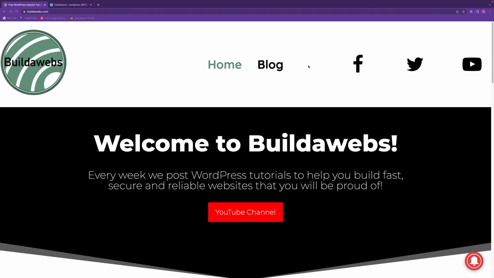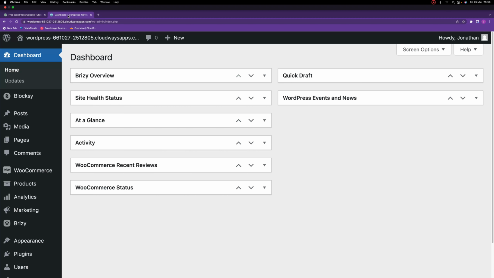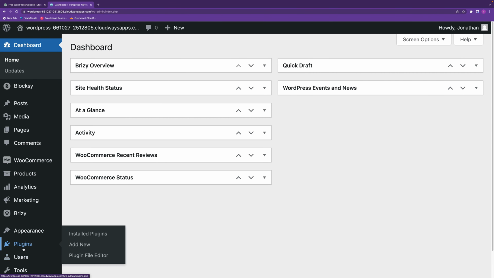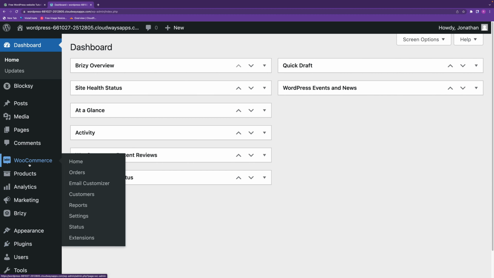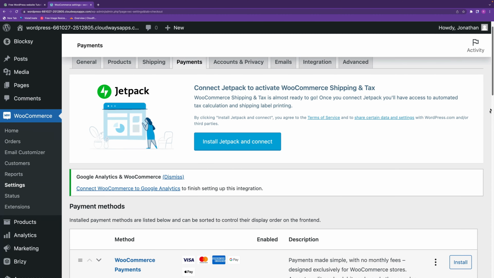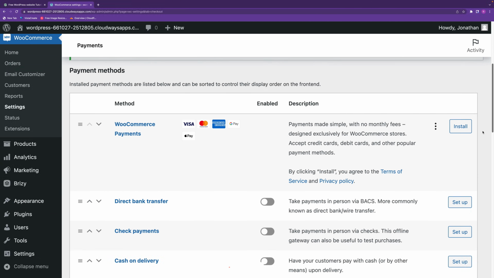in WooCommerce. First thing to do is go into your WordPress backend and install WooCommerce. You can do that by going to plugins and installing it in there. The next thing to do is go into WooCommerce and go to the settings. And then go to the payments tab. And in here you can set up all different types of payments.